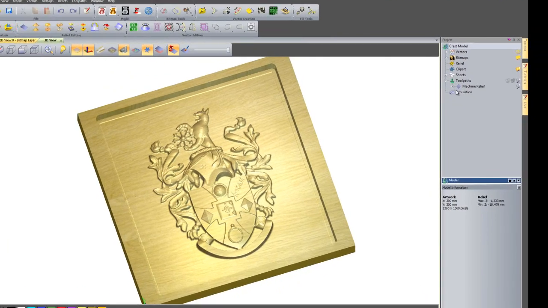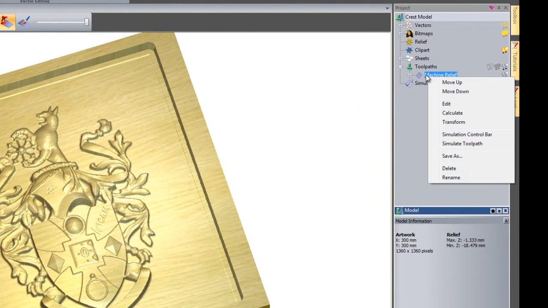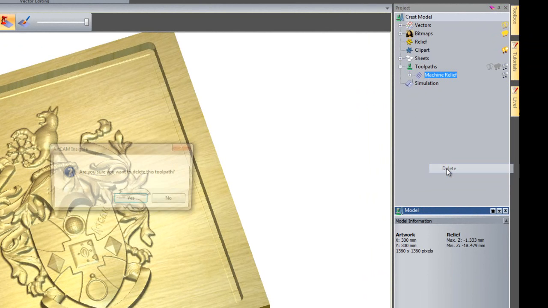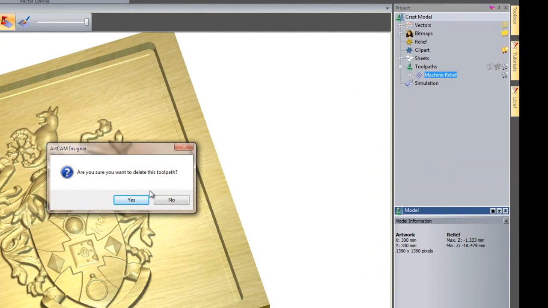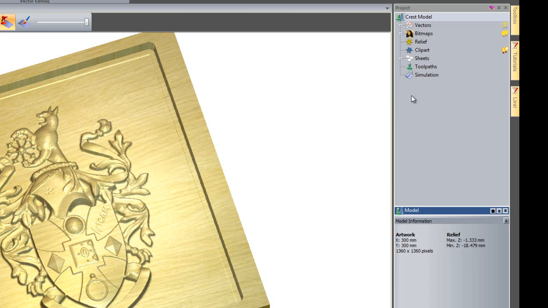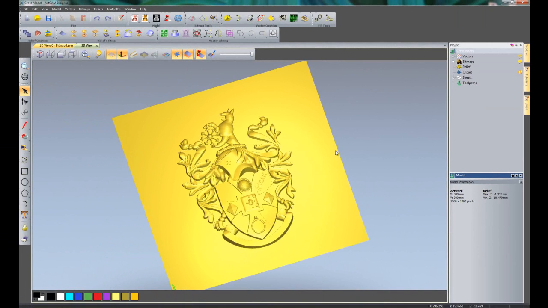So what I'm going to do is right click on the machine relief, and I'm going to go ahead and delete that. It's just asking me whether I'm sure that I want to delete that toolpath, so I'm going to click yes. And to delete the simulation, what we need to do is right click on the simulation and then select delete there. So that just gives us a relief within the 3D view.